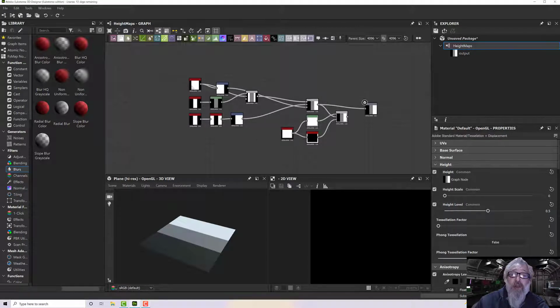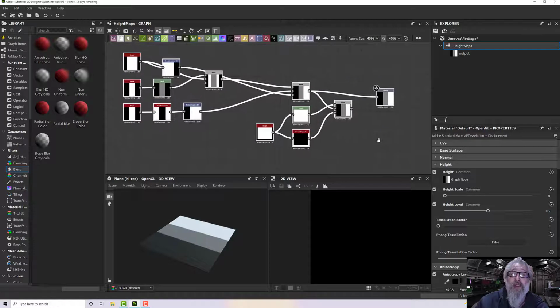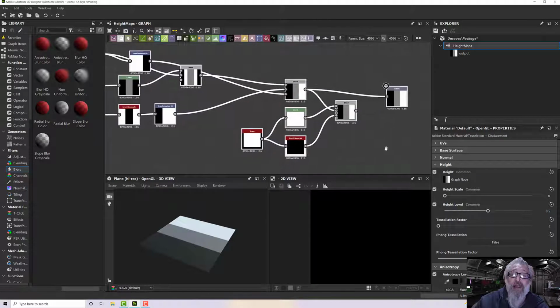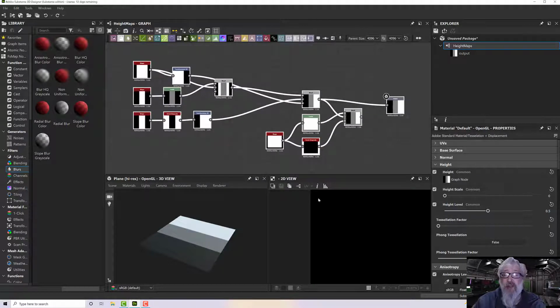Now don't worry about this graph, this is just me setting up a demo. I'm just going to demonstrate how height works to start with. So height is basically a black and white map, and depending upon the value in each pixel will depend upon how much it displaces and in which direction it displaces.